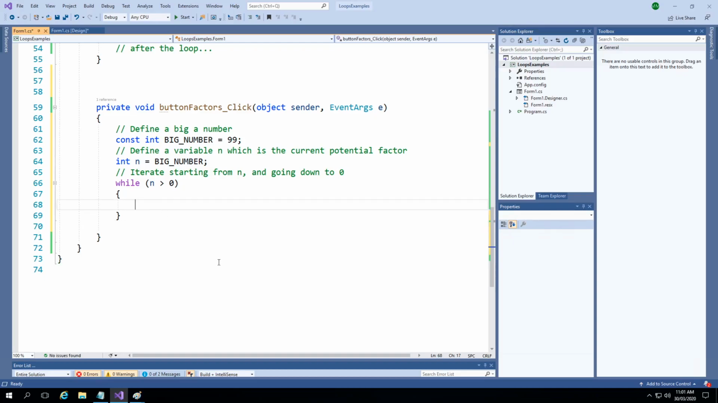Okay, so in order to make this loop work, we're going to have to make sure that n actually does decrease. At the end of the loop body, we want to put n minus minus. This is essential. If we don't put this here, then n is never going to decrease. So this condition will always be true. n will always be greater than 0, and then the loop will never end. That's called an infinite loop.